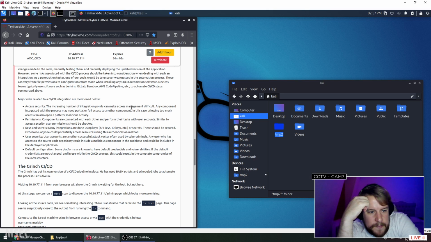User security. User accounts are another successful attack vector often used by cybercriminals. Any user who has access to the source code repository could include a malicious component in the codebase and it could be included in the deployed application. Default configuration. Some platforms are known to have default credentials and vulnerabilities. If the default credentials are not changed and in use within the CI/CD process, this can result in a complete compromise of the infrastructure.